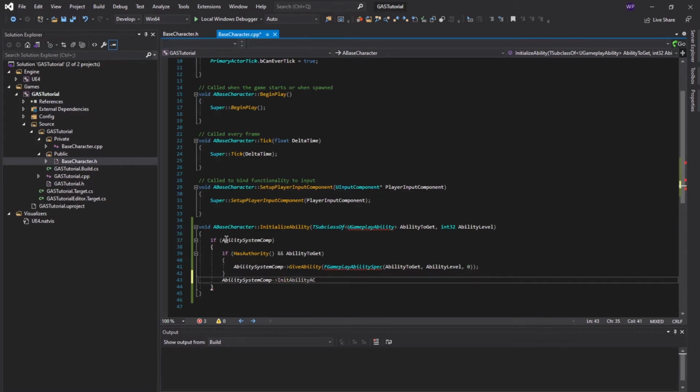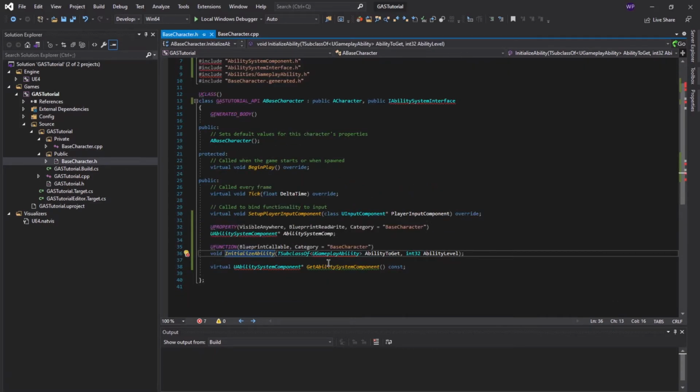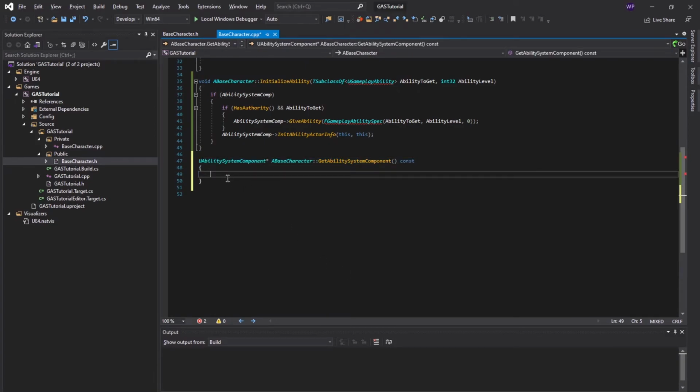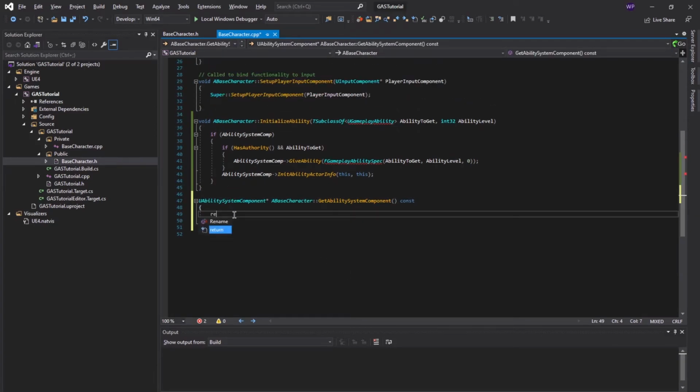AbilityActorInfo, and it's going to be this. Don't forget these semicolons at the end, remember those. And so we have just this function remaining, so we'll just go ahead, create this implementation and simply return AbilitySystemComp.